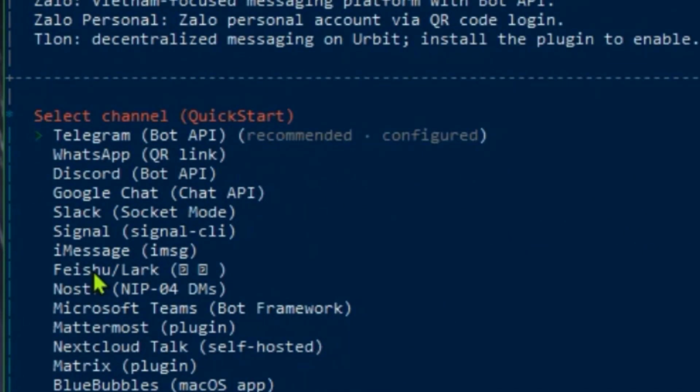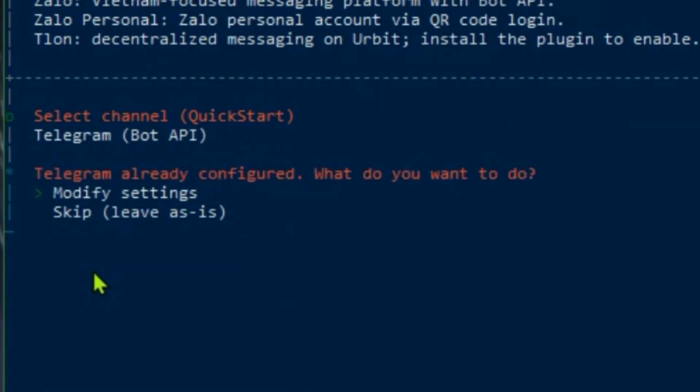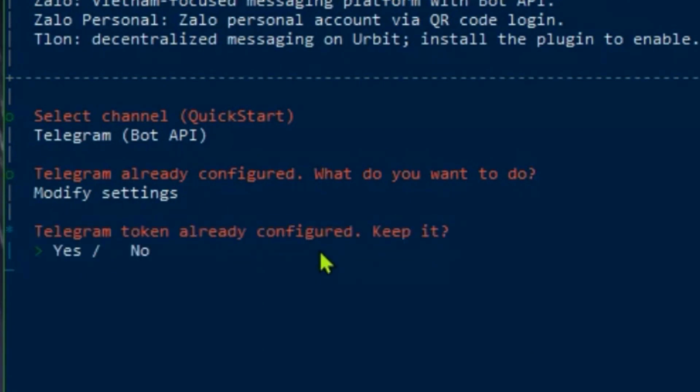On the next part, you have to select the channel. Telegram is the best option. Let's pick Telegram. I have already configured one setting from Telegram. Let me choose the modify settings in order to show you how it's done. Modify settings. It shows here Telegram token already configured. I'm going to press N here. That means no, so that I can show how to set it up.